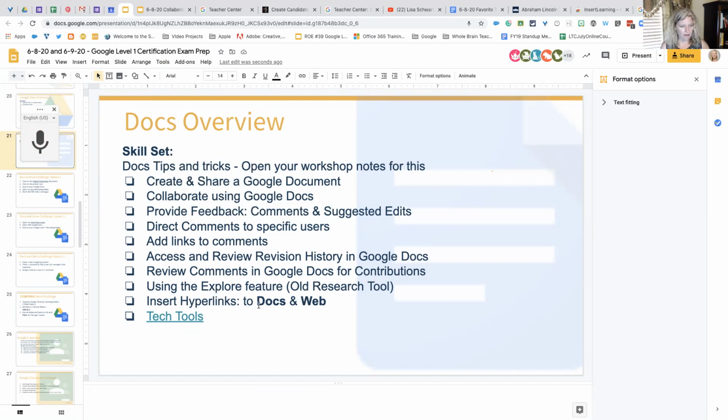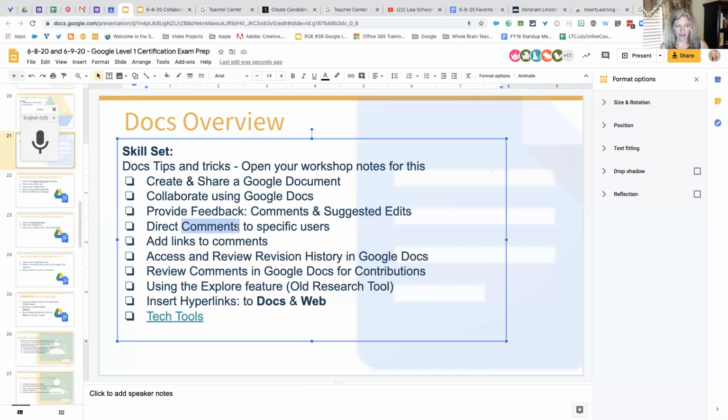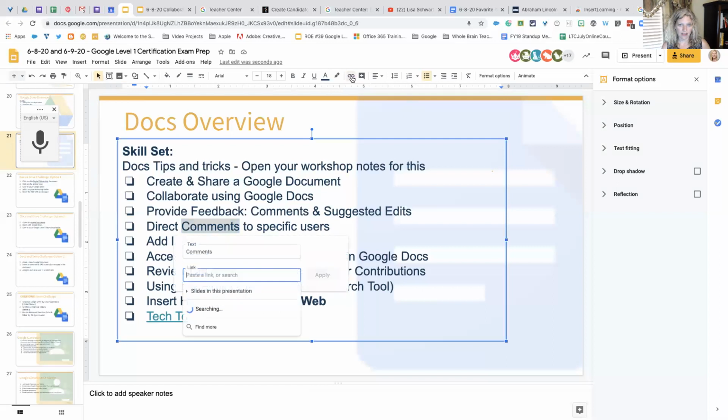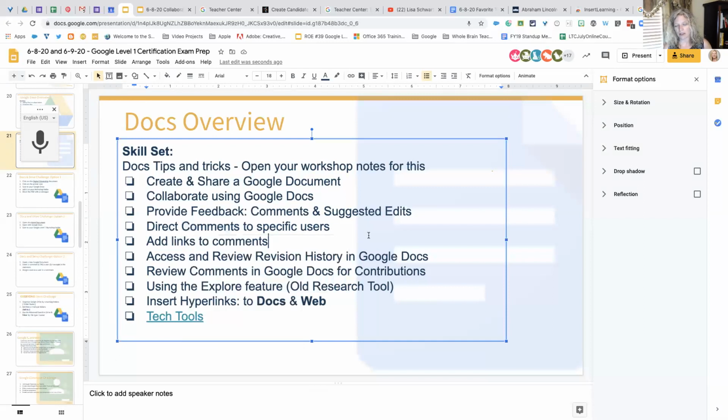Okay, let's see. Inserting hyperlinks. To insert a hyperlink, just highlight whatever you want the hyperlink on. You can come up here to Insert, Link, or use your shortcut keys. You can have your link there, or, as you saw earlier with the quizzes, I could just link it right from the search.